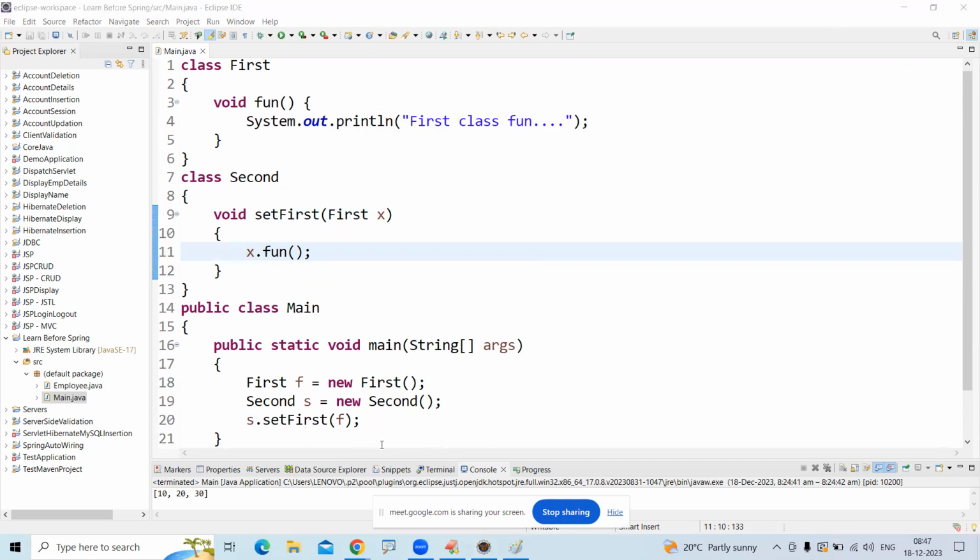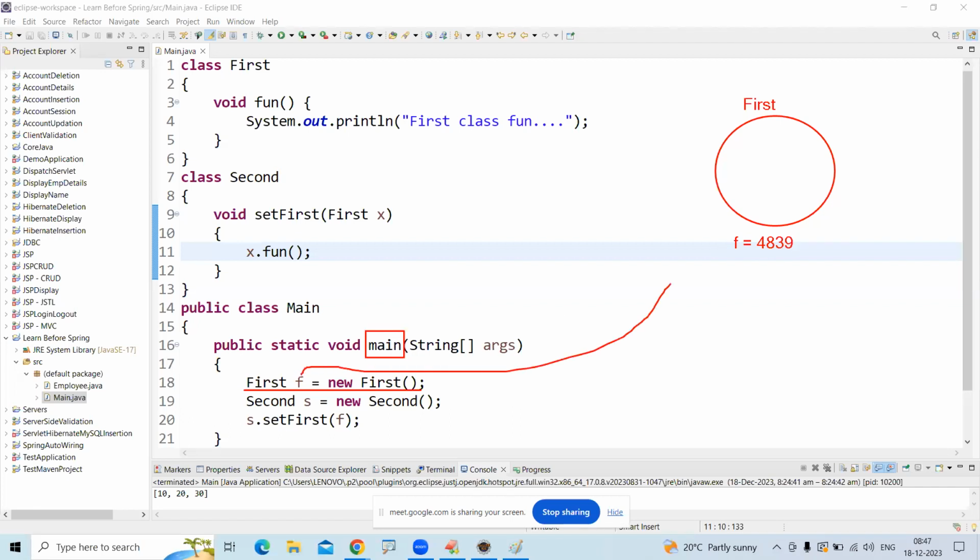Here, first what will happen? Execution starts from the main. You have created an object of the first class. This is the first class object at some location that you collected into F. Okay. Now, which contains the method.